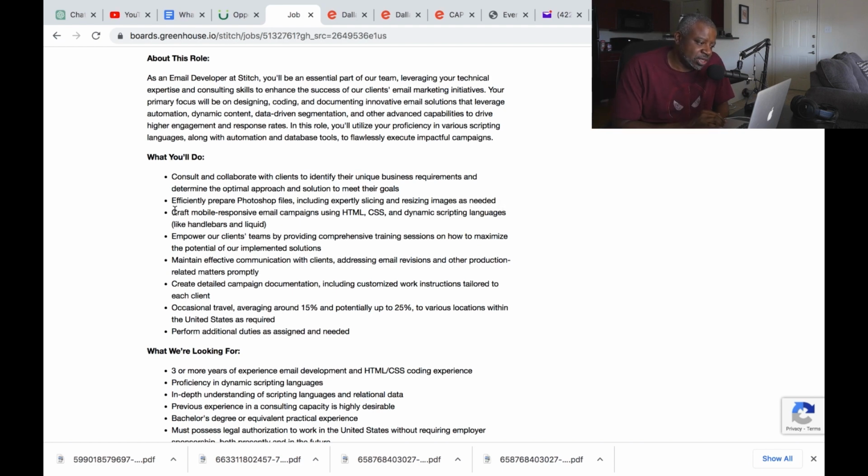So then it says craft mobile responsive email campaigns using HTML, CSS, and dynamic script languages like Handlebars and Liquid. Basically, you're coding your emails. You have to make sure they are mobile responsive, which most things are these days. And the scripting languages, I've heard of Handlebars and Liquid. I haven't used either one of those, to be honest. I have used what we call Movable Ink. Matter of fact, I used one on a campaign yesterday.